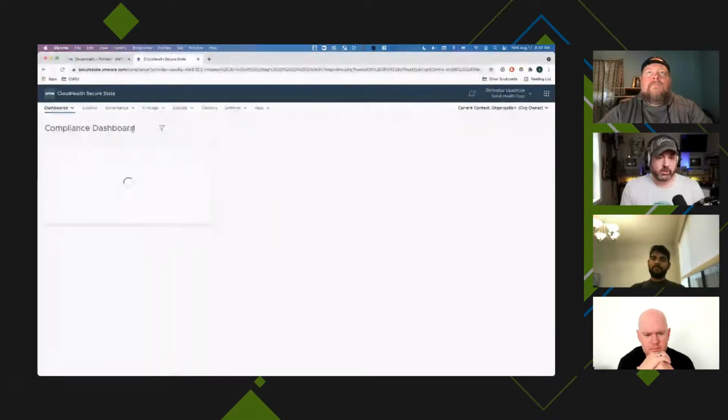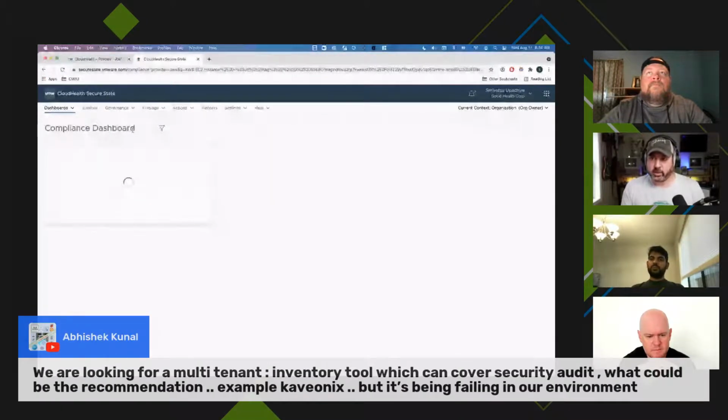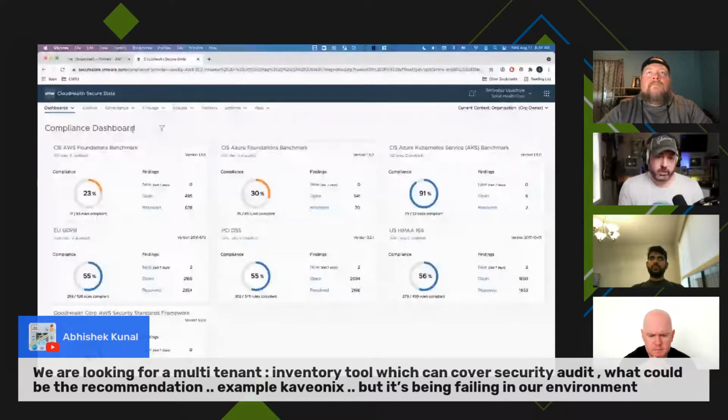So with these groups and everything, we actually have another question I think we can address right here too, from a friend, Abhishek: what about doing security auditing for multi-tenant? So I think in this case you're talking about tags, and there are ways to group these things together, right, in Secure State.